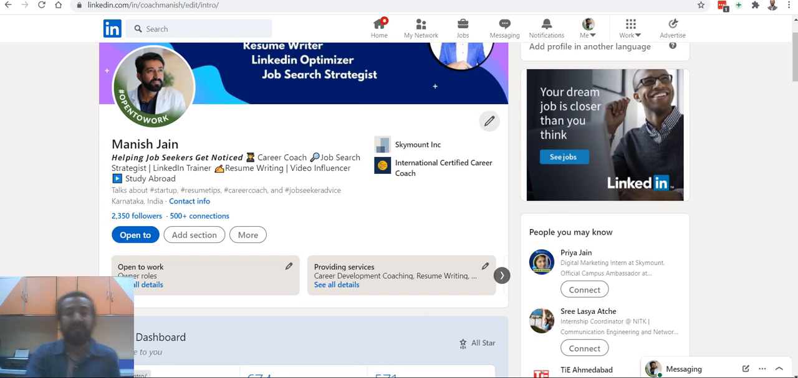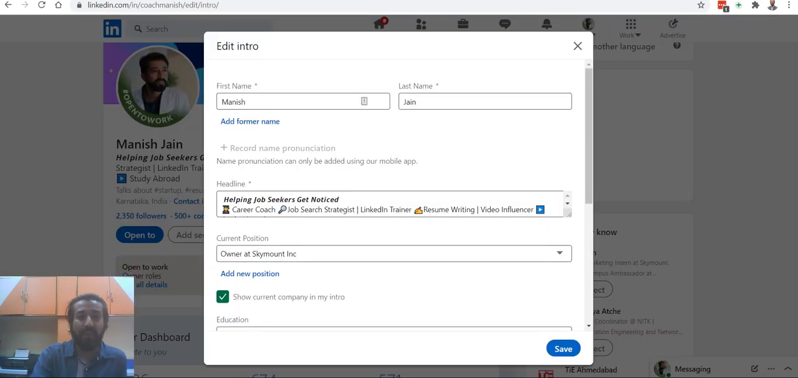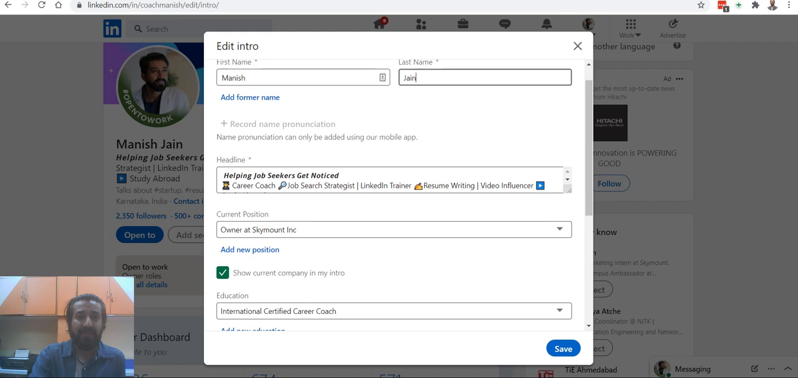The next thing you should update is your bio. So you put a full name here, Manish Jain, whatever, and you can also record a sound for pronunciation, which you can do only through the mobile app, not through PC. So it is right now showing it cannot be possible. It is clearly written here: using mobile app. Okay, and then you put a headline.